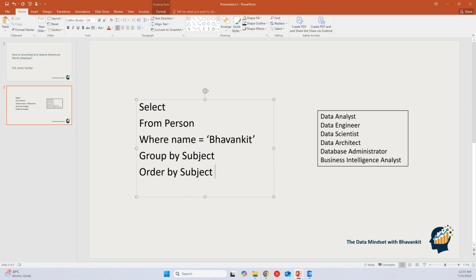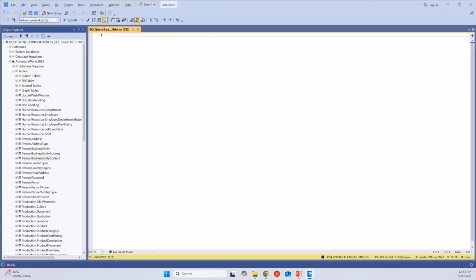If I write subject ascending, then it should be in alphabetical order, like the subject that starts with A comes first and Z is last. And the same way, descending is the other way around, the subject that starts with Z comes first and A should be last. So this is a very brief introduction. Let me walk you through a few sample queries.